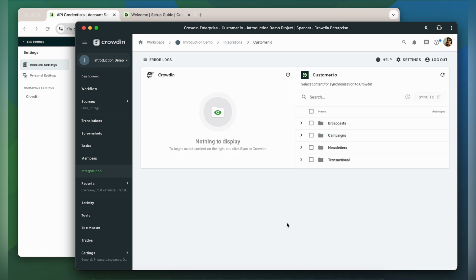Now we're on the integration screen. On the right are all my content types in Customer IO, and on the left are only ones that I've already requested translation for. Before we start synchronizing our content, it's important to add languages in Customer IO.